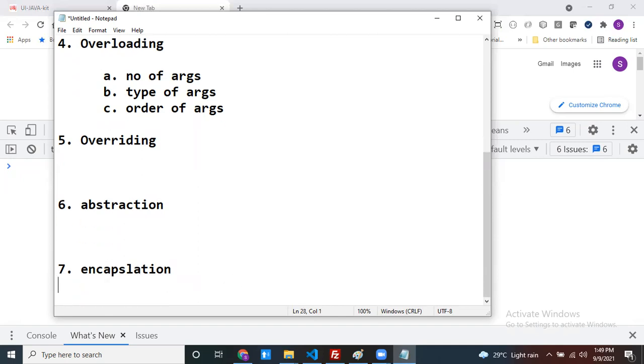Encapsulation is nothing but simply binding the variables and methods in a single entity. We can call it a class. Wherever you write a class, it follows encapsulation. That entity binds the variables and methods. Take any class: it's a combination of variables and methods. We can call that encapsulation. These are the OOPS concepts.